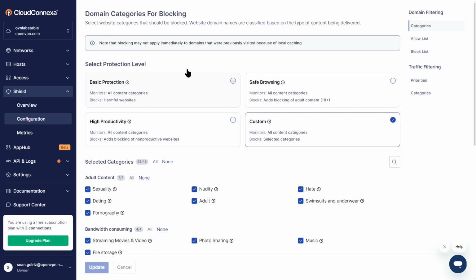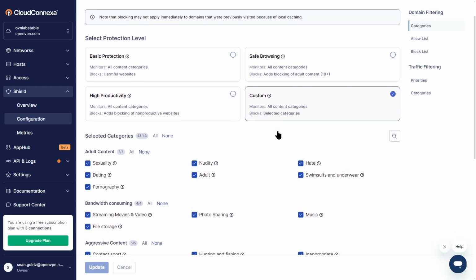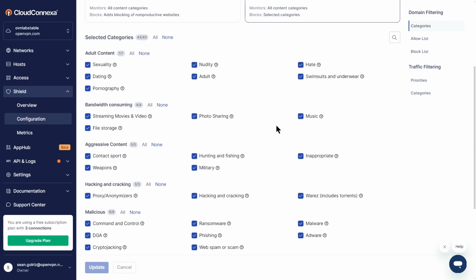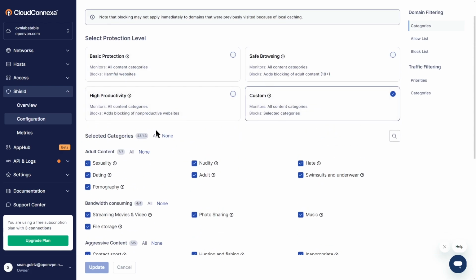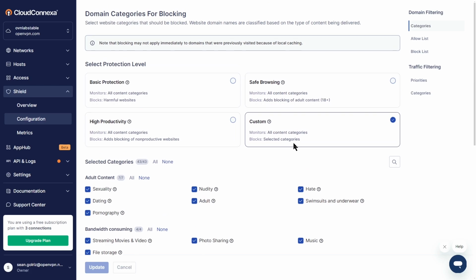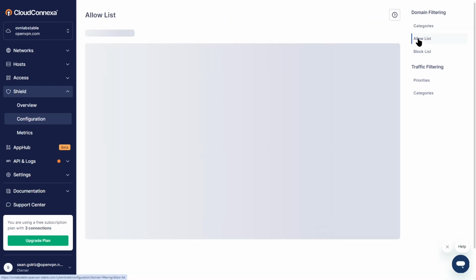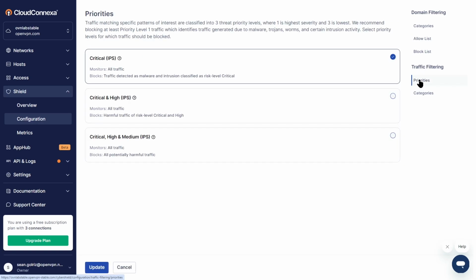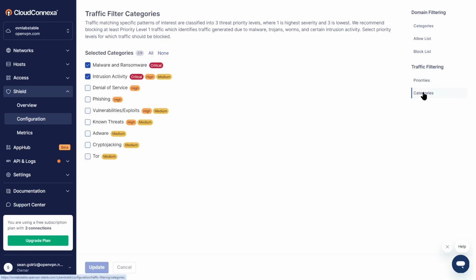You have multiple levels to choose, either basic protection, high productivity, safe browsing, or custom. There are 43 categories available for you to select or unselect. So as you can see right now, I have custom here and I selected all 43 categories. Now, at any time, if I want to configure an allow list or block list, I can do that here. So when it comes to traffic filtering, again, the same concept. You can either choose priorities or you can select it by categories.